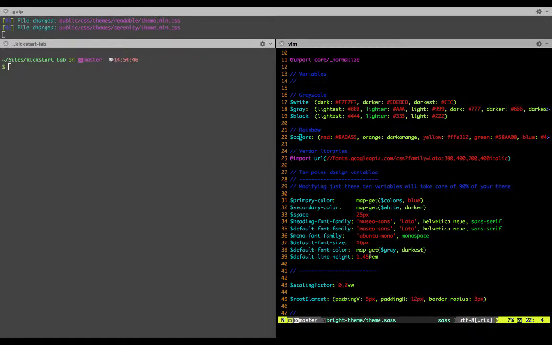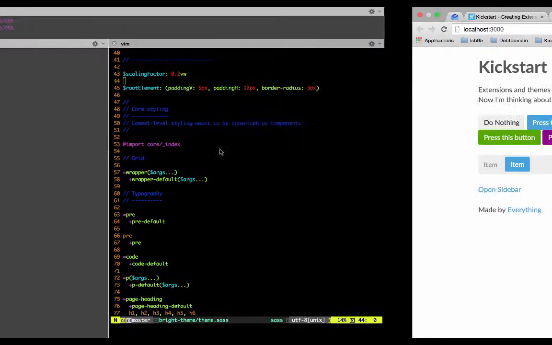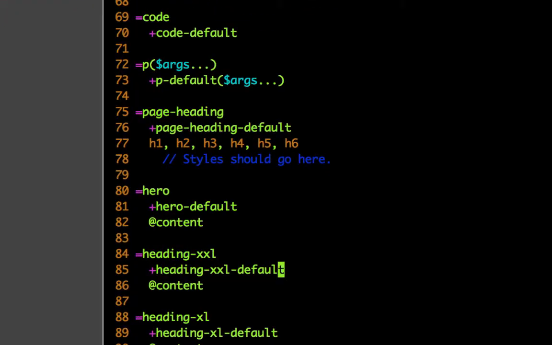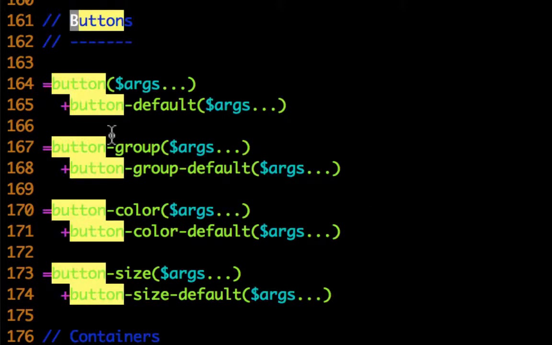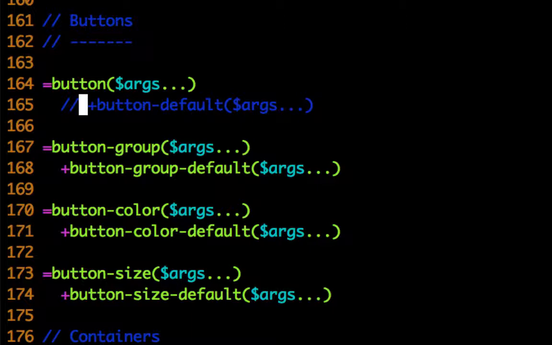Now, if you want to change an actual component, part of the core, the way to do that in a theme is, let's say we're going to change the button and we want to make sure that they don't have rounded corners. Button should be in here somewhere. I'm just going to look for it. There's our buttons. The button mixin is pulling in the core's button default, and there's two things we can do here. We can either say to heck with the core and simply not pull in those styles, and then you'll see that the buttons pretty much will lose all styling.